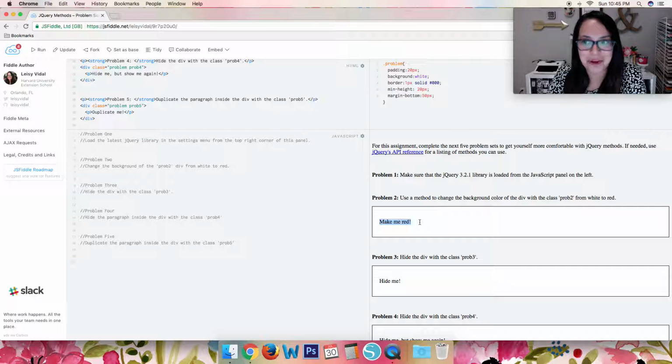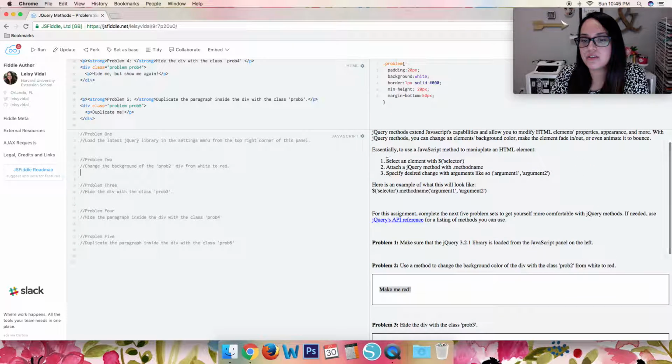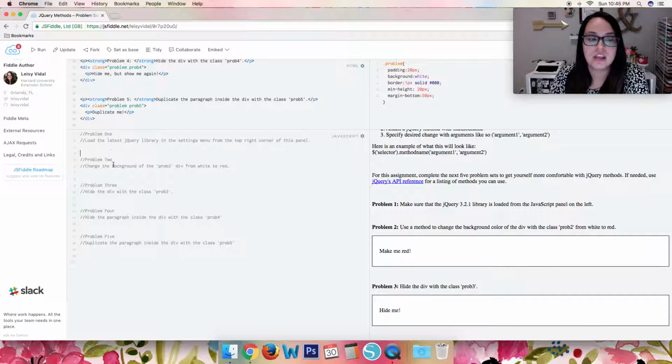So it looks like we should probably make it red. So we're going to head over to the left-hand side here in the JavaScript under our notes that says problem 2. And what we're going to do is see if we can first and foremost select that div, right? That's the first step. If I scroll up here, first step is to select an HTML element with a jQuery selector. So under problem 2, I'm going to start with my $ sign.